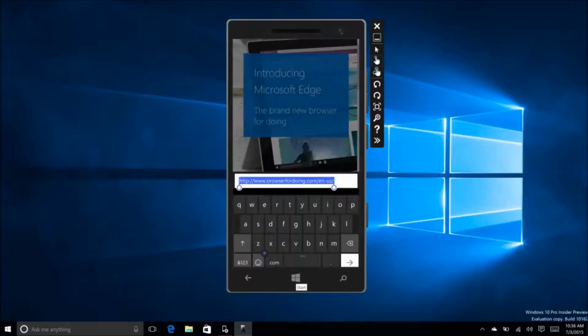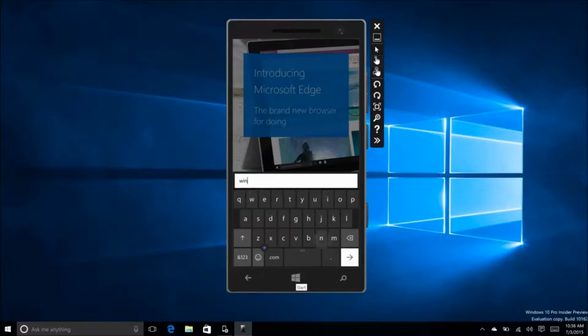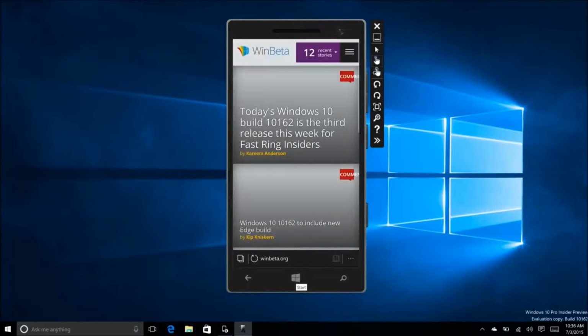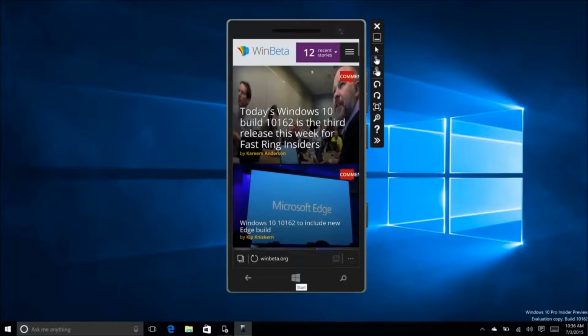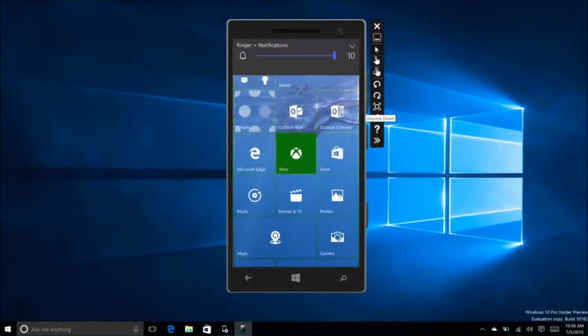So we go into Edge here and go to WinBeta, if I can spell it, .org. And press enter. It should load up WinBeta just fine. So yes, we have internet. The volume slider is an interesting one. It has been updated. It's now using a different rocker, I guess. Looks a bit nicer, if you will.